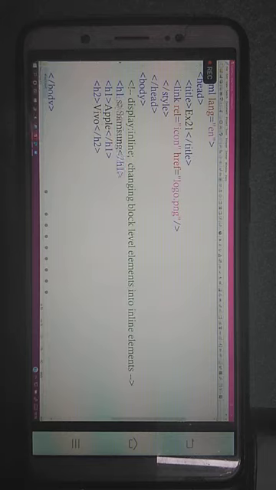Now I want to get all these 3 headings on the same line, side by side, adjacent. Then apply this one. Style, display, inline.